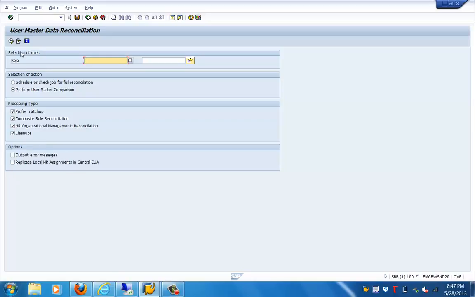You can see the PFUD screen over here, which is user master data reconciliation. If we execute this, you can see it is validating things like HR organization management reconciliation. So step by step it will be performing all four activities that we have selected. Here you can see the processing type: you have the profile matchup, the composite role reconciliation, the HR organization management reconciliation, and the cleanups. Okay, so basically these are the processing steps done using this particular transaction code PFUD.